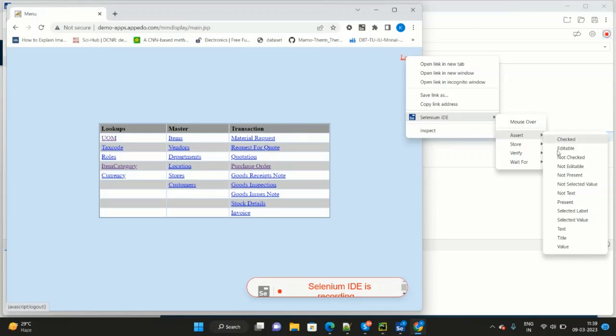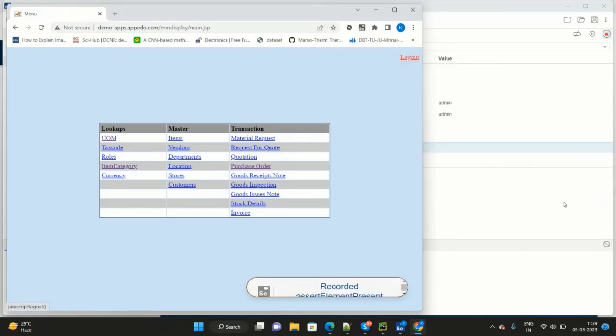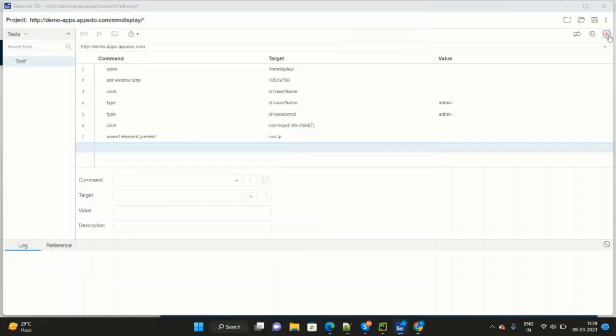Okay, assert, and then say present. Assert present means what you do. Assert means once check. Assertion means checking or ensuring. Assert in Tamil means உறுதிப்படுத்துறது. Assertion is like உறுதிப்படுத்துறது. So what are we doing? Once we log in, we are asserting that that logout link is present. So I say present. So now if you just stop the recording.